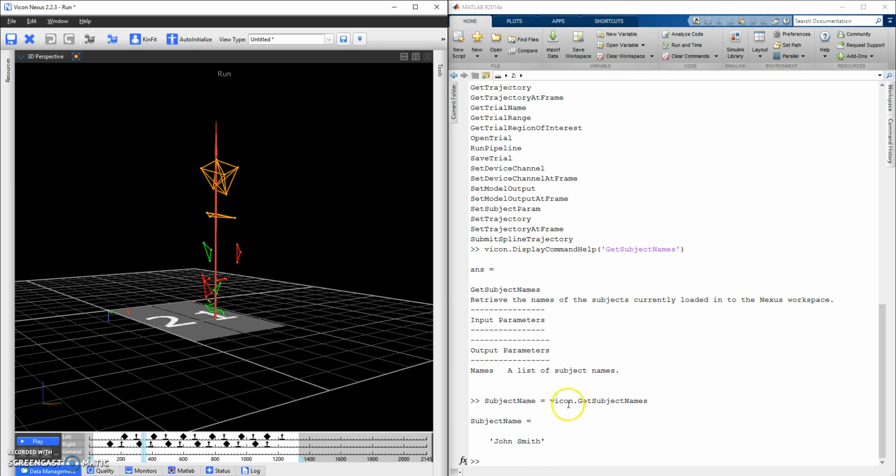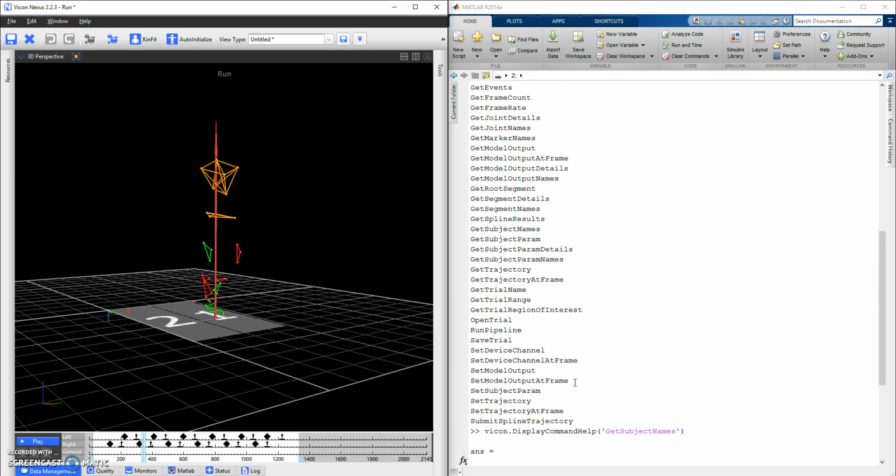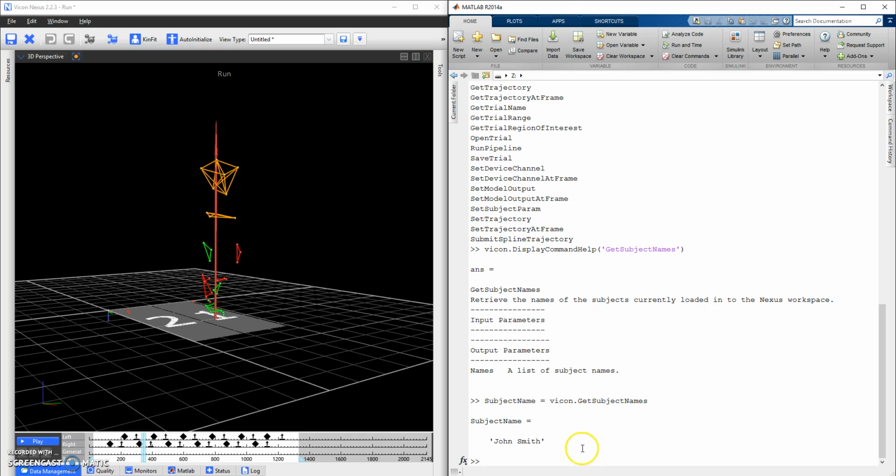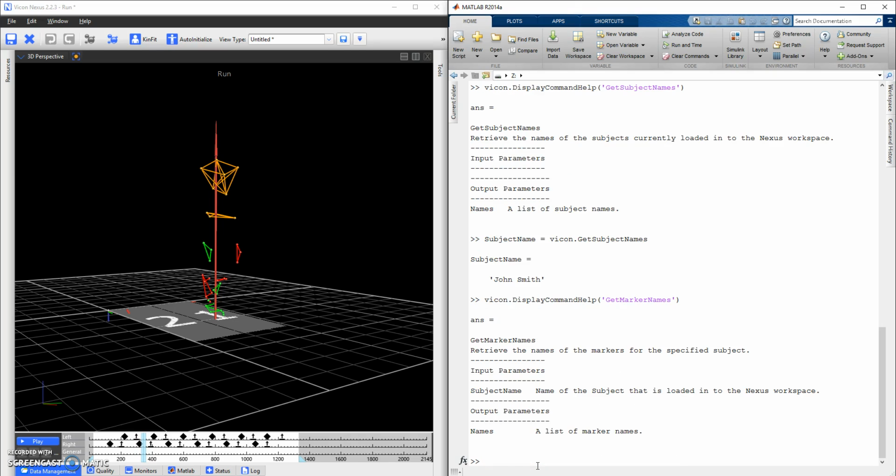How about we go get marker names. So we have this command up here, get marker names. Now before I use it, I'm going to check what's required, input and output parameters. So again, I'm going to use vicon.DisplayCommandHelp, and then I'm going to put in the get marker names command, and it's going to tell me that this will retrieve the names of the markers for the specified subject.